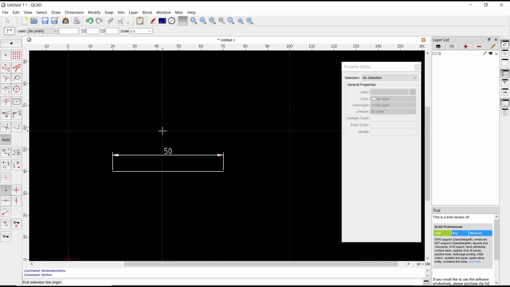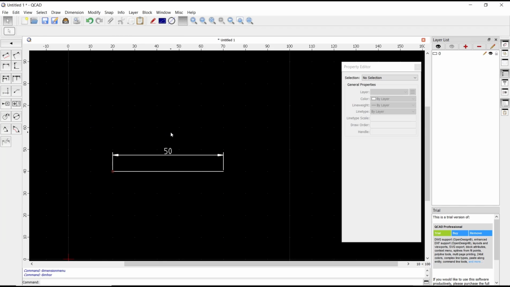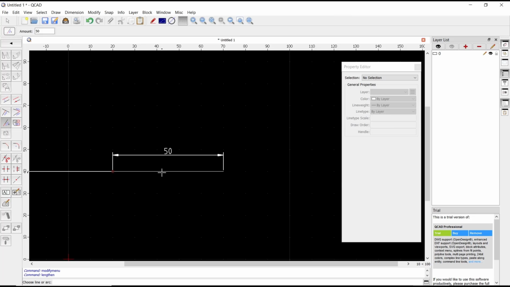Next, if you want to extend this line, you can use the extend tool. Click on the modify icon, click on this tool, and then you can click these icons to extend the line. You can click and then select the line object to extend. You can see the amount is 50, like I will set it to 30.